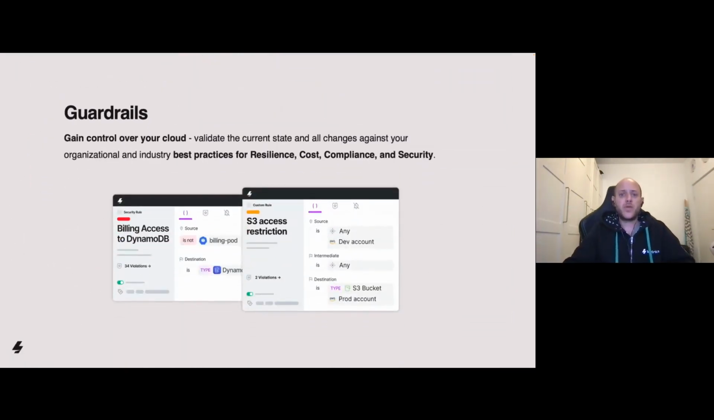Another unique feature that we allow in our platform is what we call guardrails. The idea of guardrails is to help our customers gain control over their cloud by validating both the current state of the environment once Lightlytics was connected and all changes against the actual organizational best practices and the best practices that we provide out of the box for resilience, cost, compliance, and security.